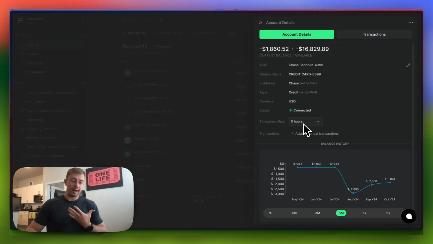I can create a time offset if I decide to, meaning if I'm in a different time zone or I don't like how the transactions are being pulled in from a timing perspective, I can always change that if need be. Most people don't have to edit that, just a quick warning. And then the last thing is the transaction side. For this, I can always attach additional manual transactions to any account using a Google spreadsheet.